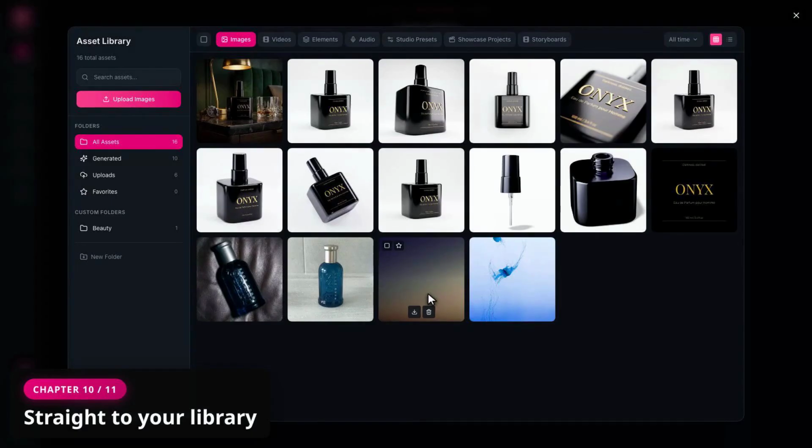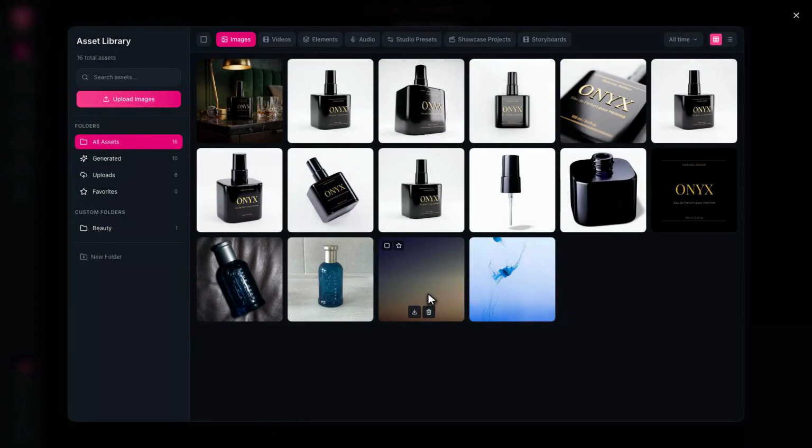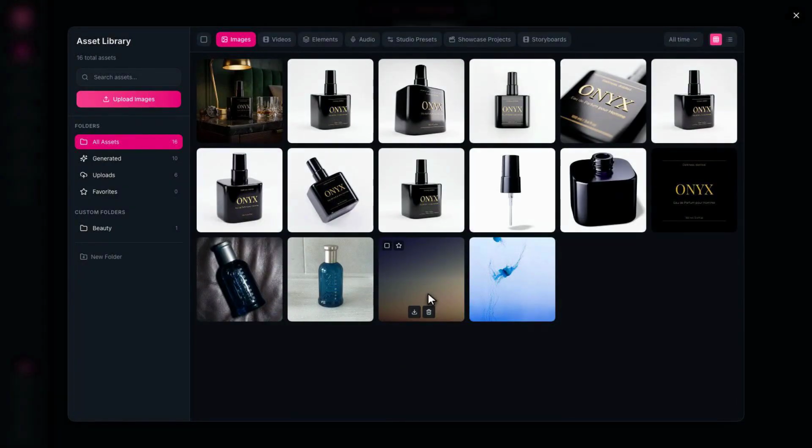And there it is, the bottle we designed on a hotel bedside table it's never seen, shot from an angle no stock template would dare. Saved and ready for the next step.